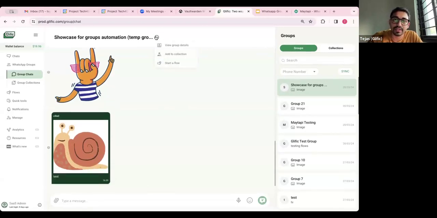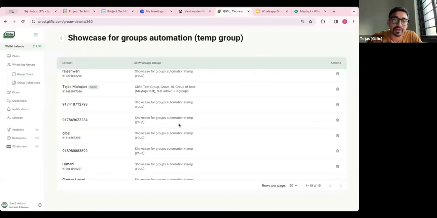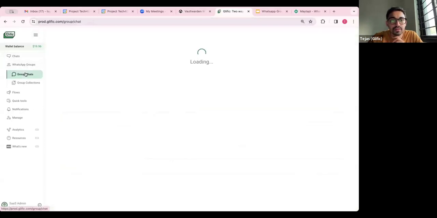Only things like, suppose right now you left this group, it may not reflect immediately. In that case, I may have to sync and just see the latest information. Got it. Thanks.